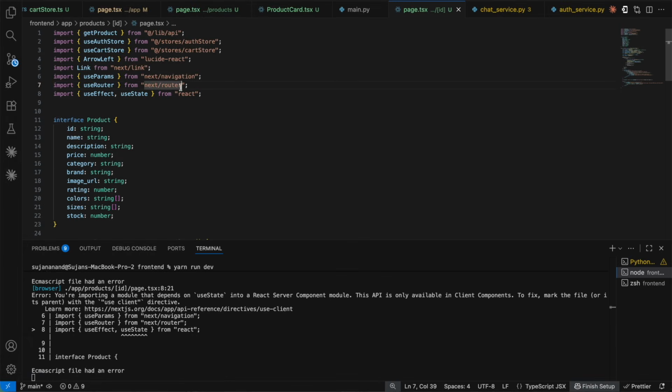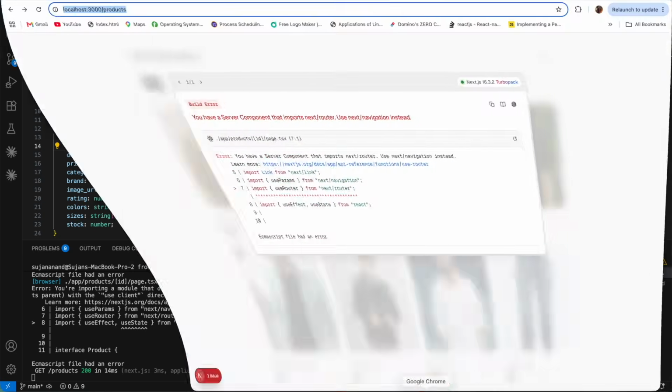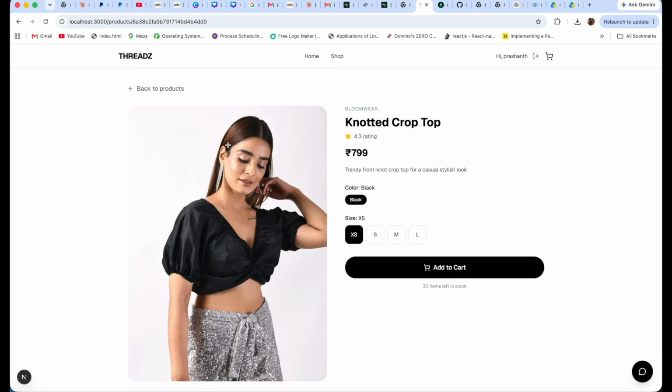Okay, my bad, this should be from next navigation again. So next navigation, save. This also should be using your use client directive. Save the file. Let's press on this one, and there you go. Just like that, we are getting the back to products. Okay, so that design is working properly fine.